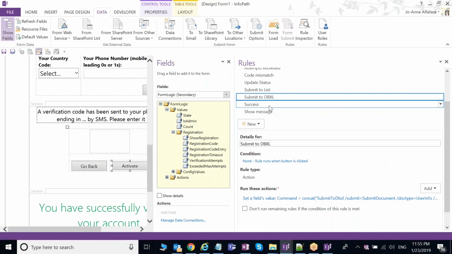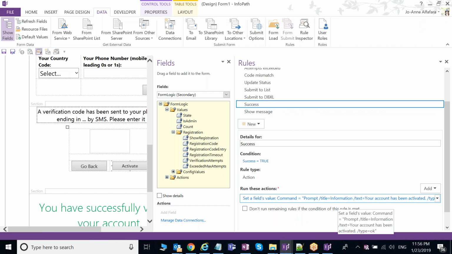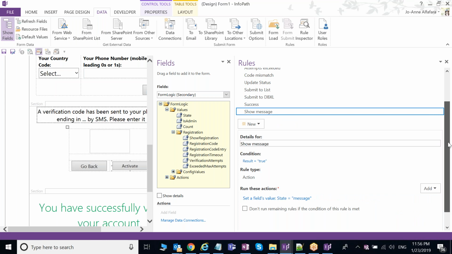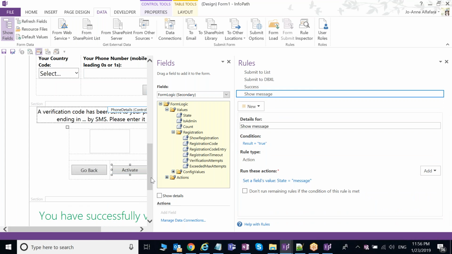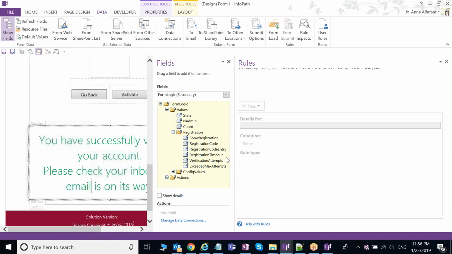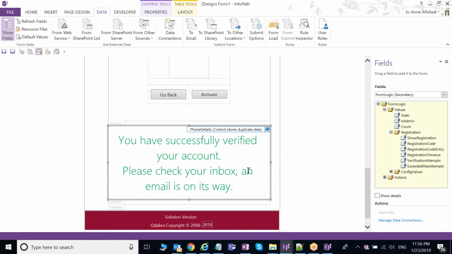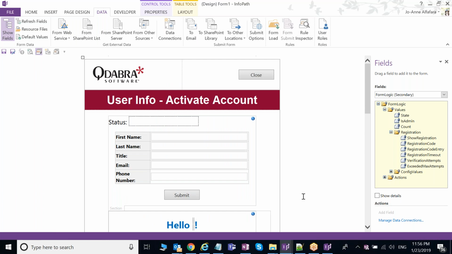Then next is just checking if it's successful. It's showing this call prompt command via Q rules, and then showing this successful message. Yeah. So that's the user info. Then any questions on that so far?